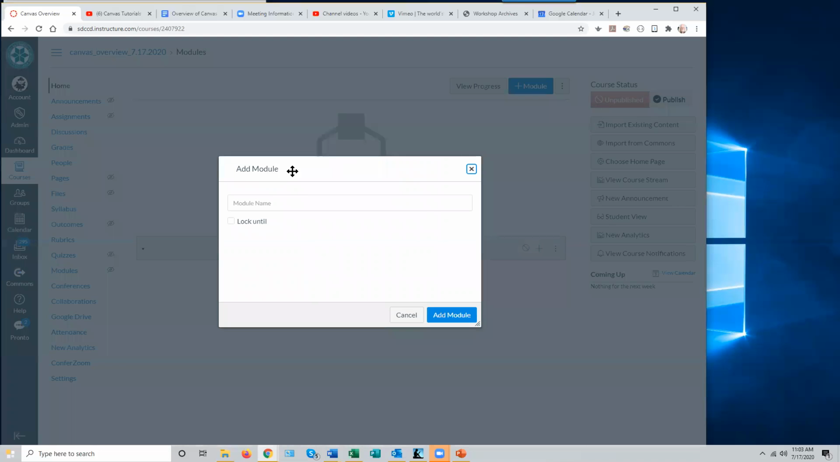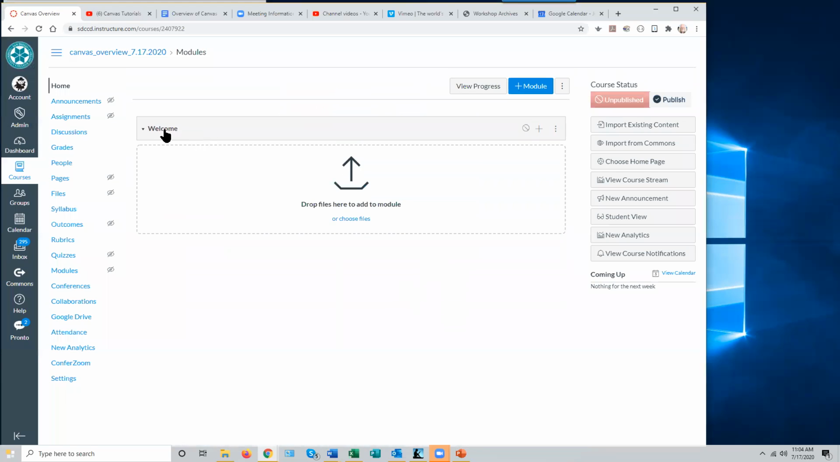You just click that and you get an add module box. And this module can be called anything you like. Typically, your first module might be something like getting started, or welcome, or introduction, or first day, or whatever. I'm just going to call it welcome. And you can change your mind later if you like. I give it a name, and I click add module, and I've got my first module. It's a blank bucket waiting for me to put links to content into it.